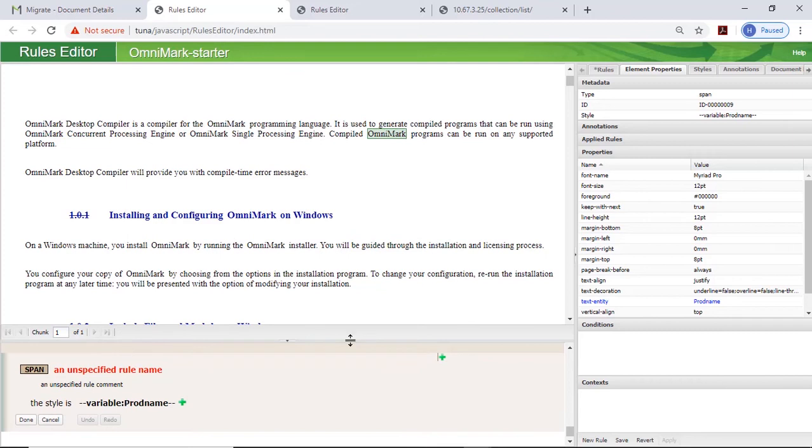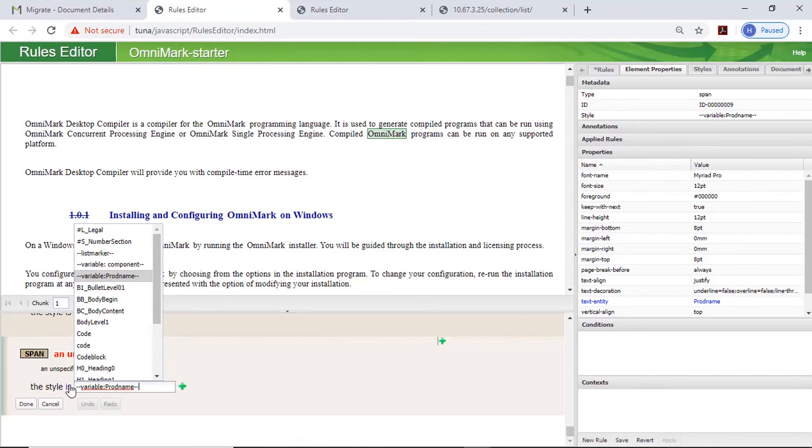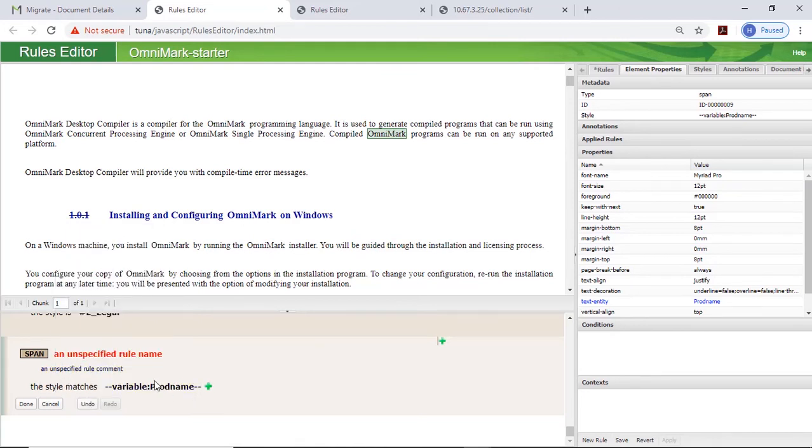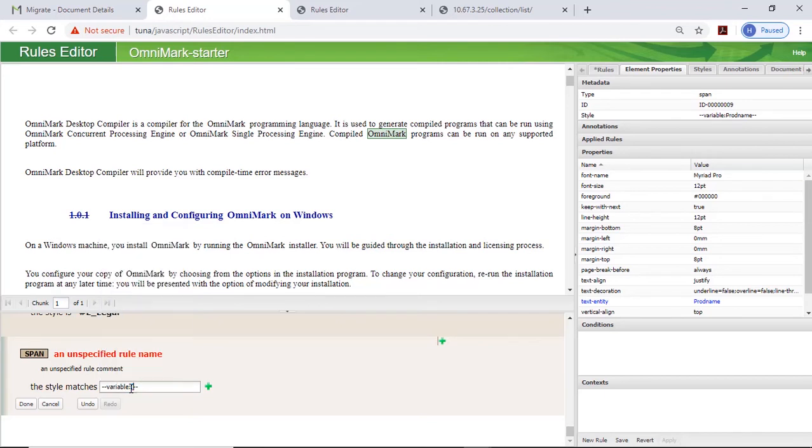So what I'm going to do is make this rule so it's going to apply no matter what the particular variable is. All my variables will become keys. So I'm going to say the style matches, and it's this part here that I want to capture. I'm going to name it key and do a dot star so it matches all the characters up until that second set of double hyphens.